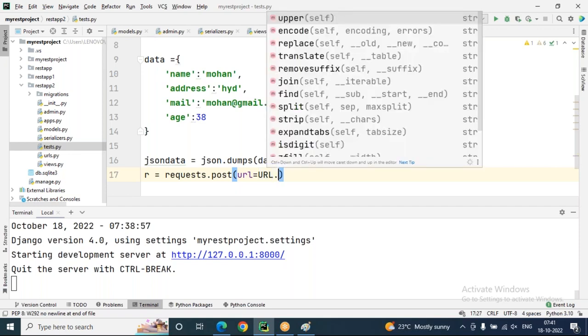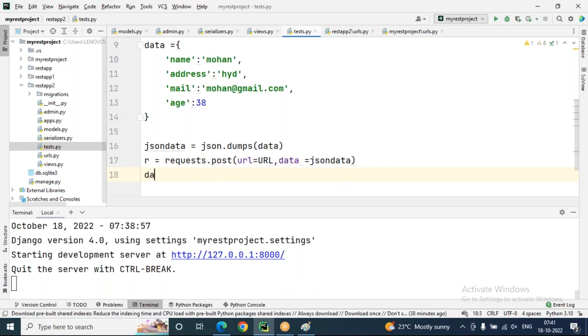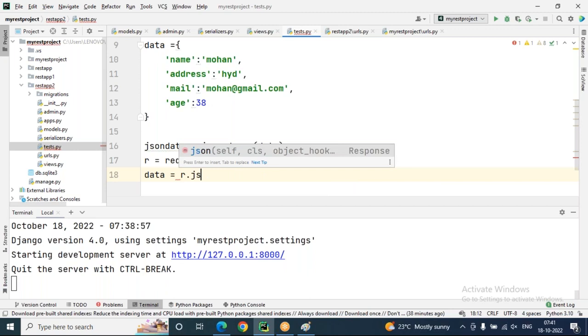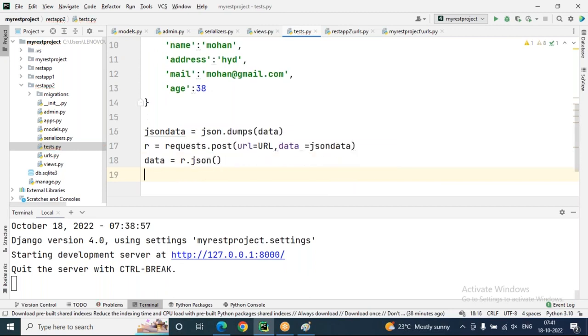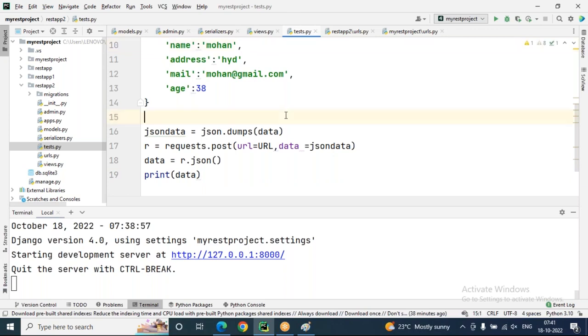What data are you passing? Which type of data? Data equal to JSON data only. This JSON data we are reading finally, because whether the record is inserted or not, that message is also in JSON format only. That JSON data finally we are printing. This data is actually the result value, sir. So the result value we are printing. Print data. So this is what test.py is.